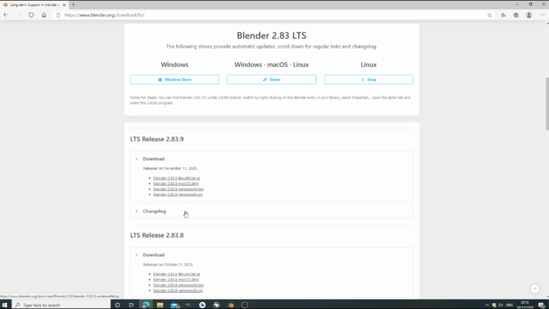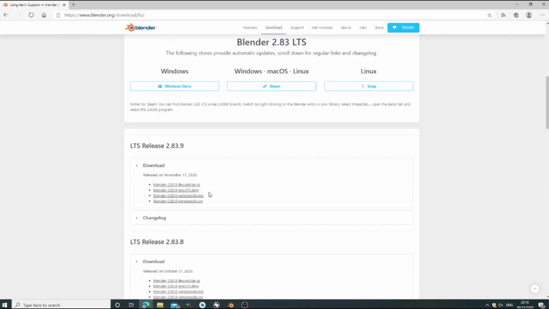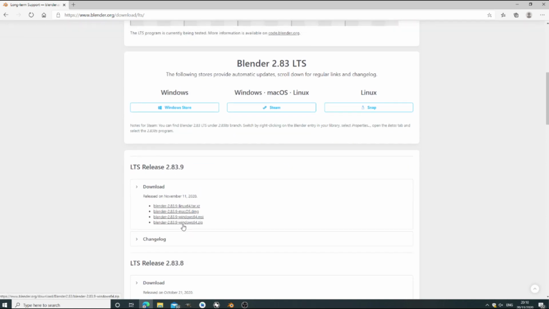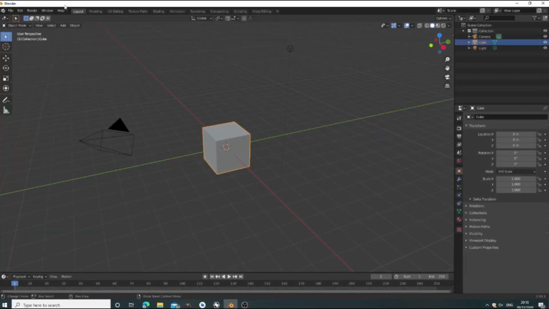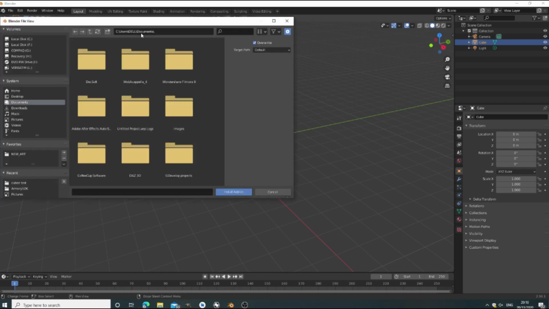Now, multiple ways to download this. You can do the stream downloads, there are loads of different options. I'm just going to download it here. Once that's downloaded and opened, let's go to Edit, Preferences, and install our Armory 3D add-on.